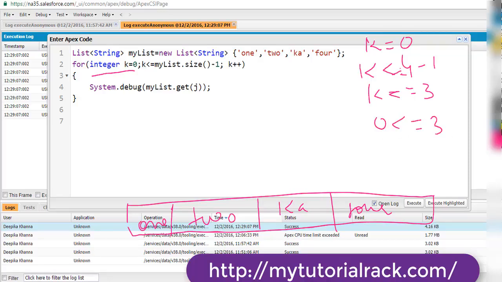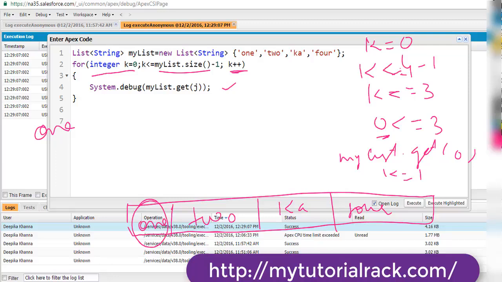So since the condition is true, it will come inside the loop and print the value of my list dot get j. What is j? J is 0. So what is my list dot get 0? It will return me 1. So it will go ahead and display 1. Then this part of the program will run, k plus plus. Now what is the new value of k? K became 1 now.